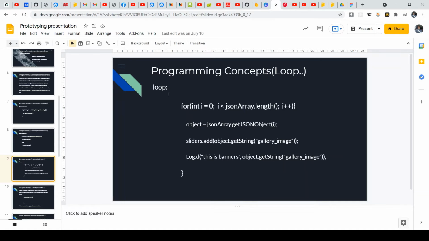And then we have a loop. So a loop is basically what this piece of code here does.